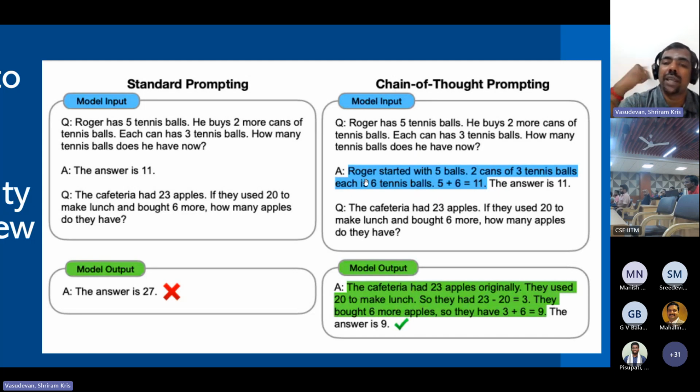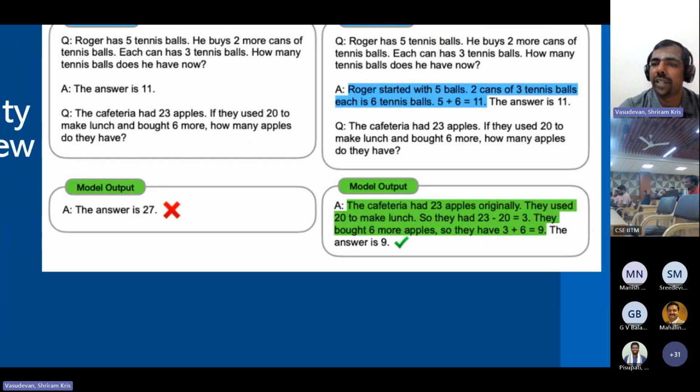Now, when I throw the same question again, the cafeteria had 23 apples. If they used 20 to make lunch and bought 6 more, how many apples do they have? Now it will understand that the description I have given earlier is the method to follow and to get the result. So now it will go ahead with that kind of evaluation.